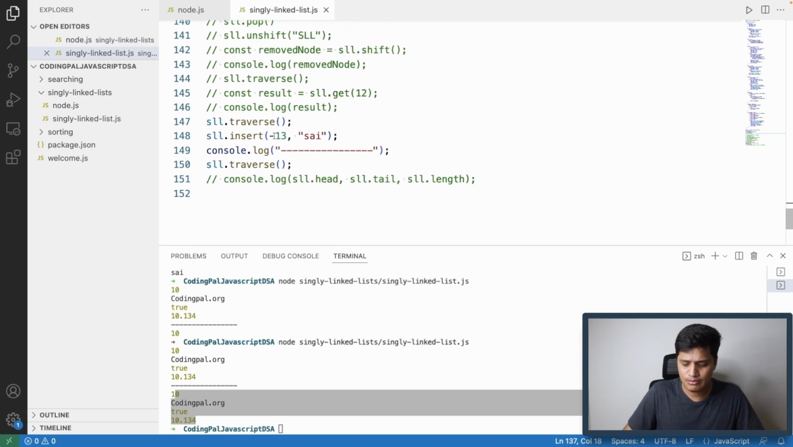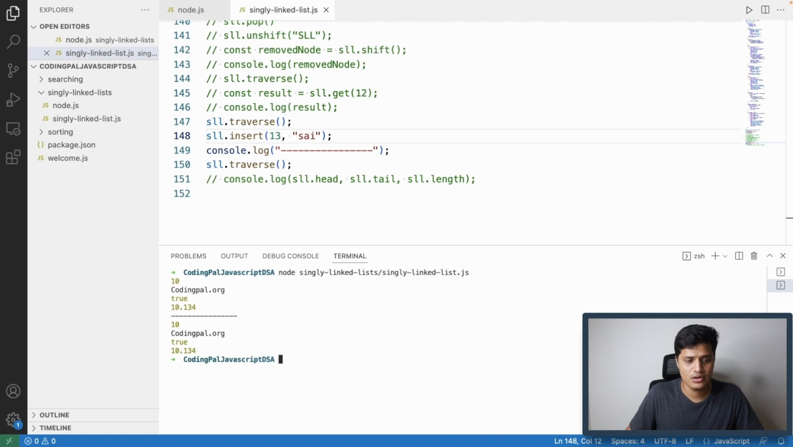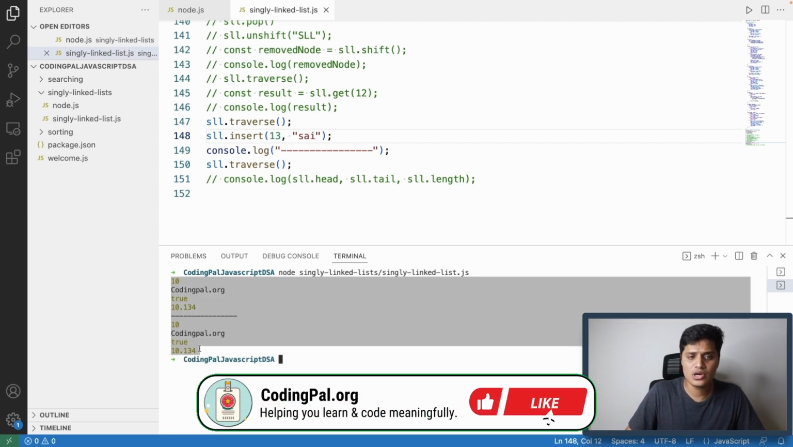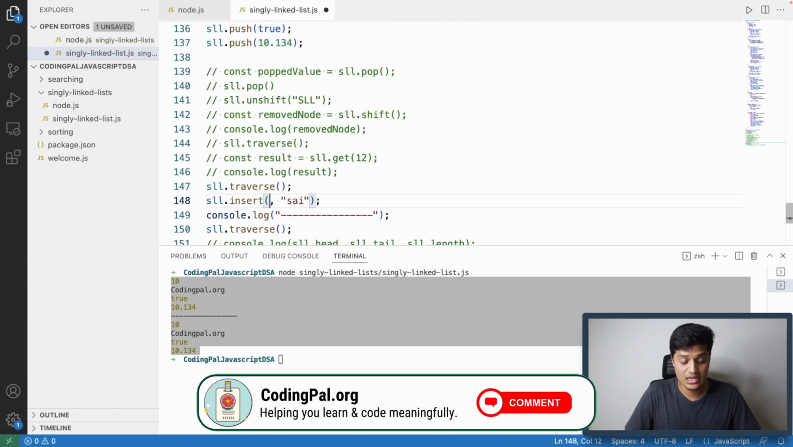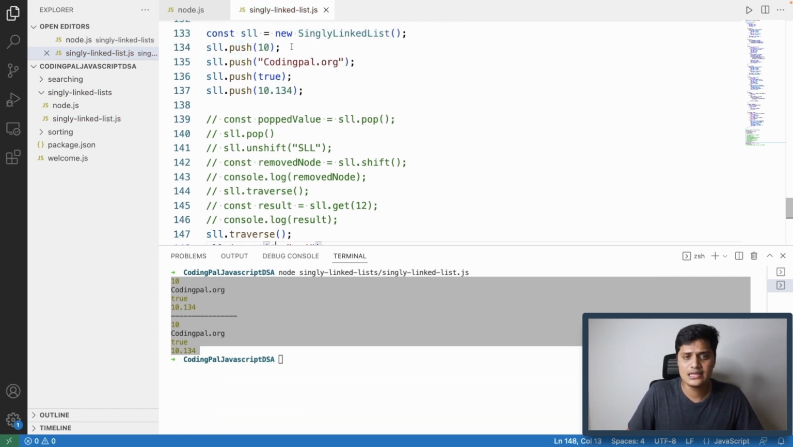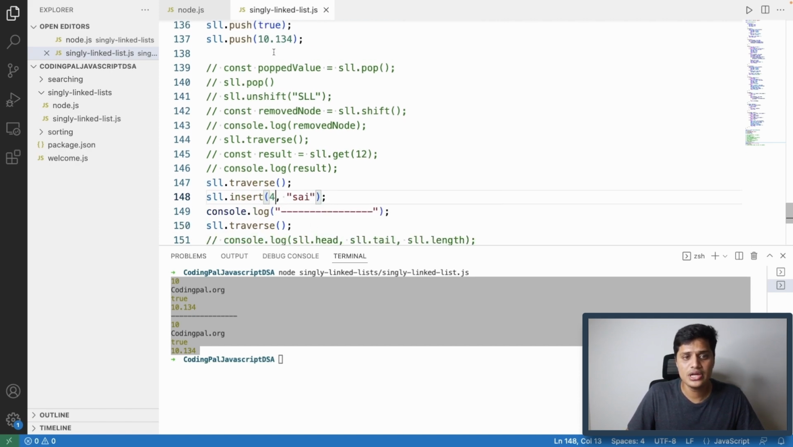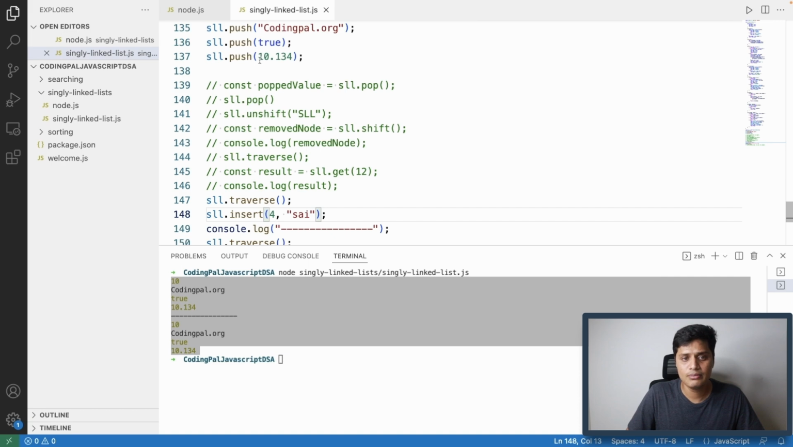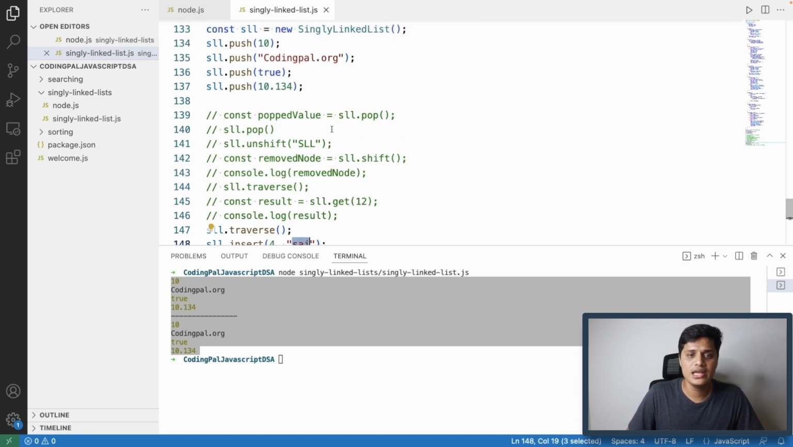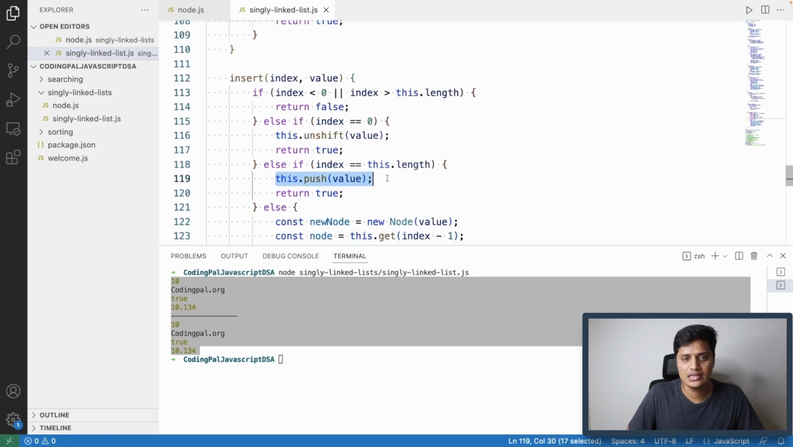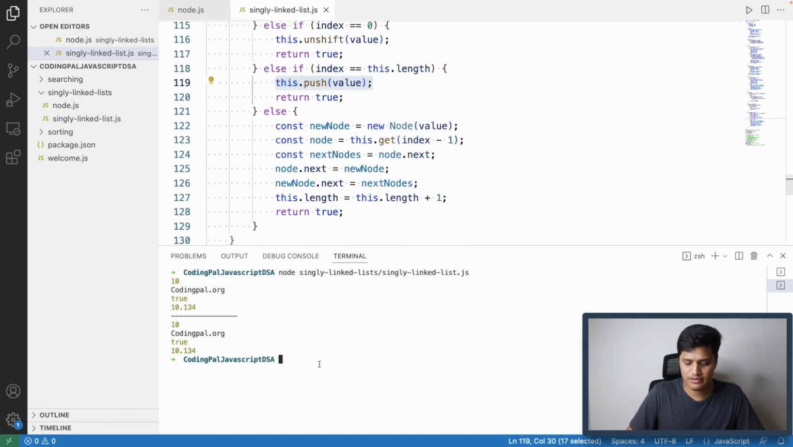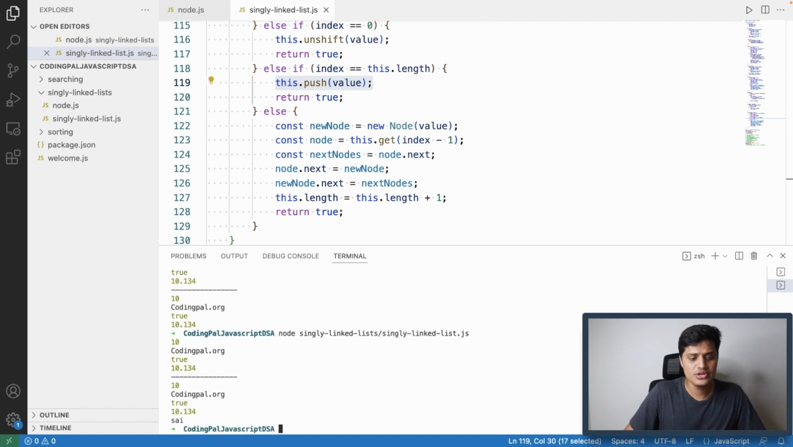If we pass any positive invalid value also, you should see the same result. The largest possible value for the index is basically equal to the length of the linked list. So in our case, the length is 4, right? So the existing range of indexes is from 0 to 3. If I pass 4, ideally it should insert a new node after 10.134. So the tail node will be Sai, because we will be reusing this push functionality in the insert operation. If I execute it, you should see the same thing.